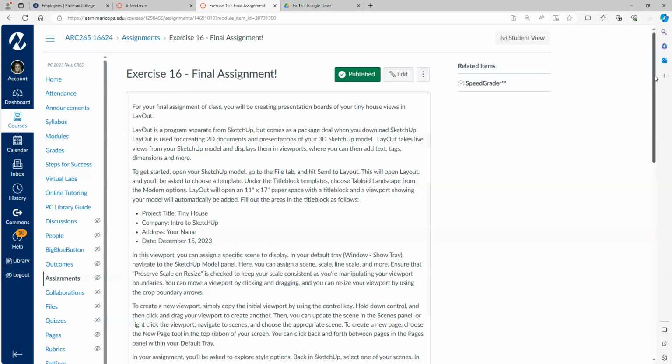And so the way that Layout does that is it takes live views from your SketchUp model, and it kind of displays them in these viewports where we can annotate them, add text, tags, dimensions, all that kind of stuff.